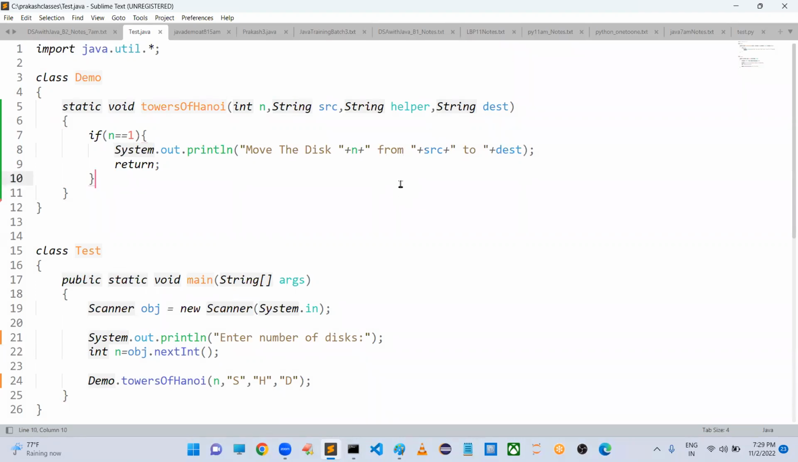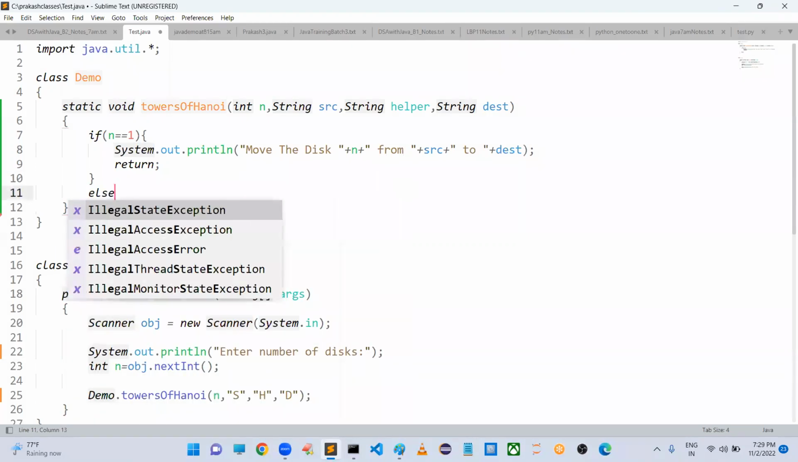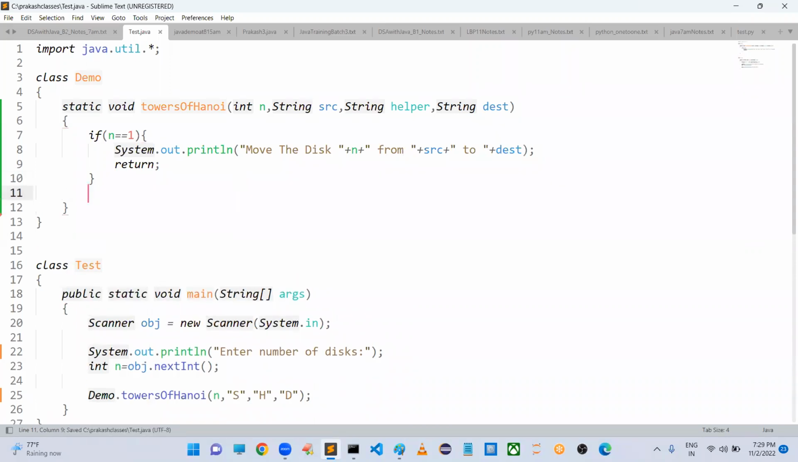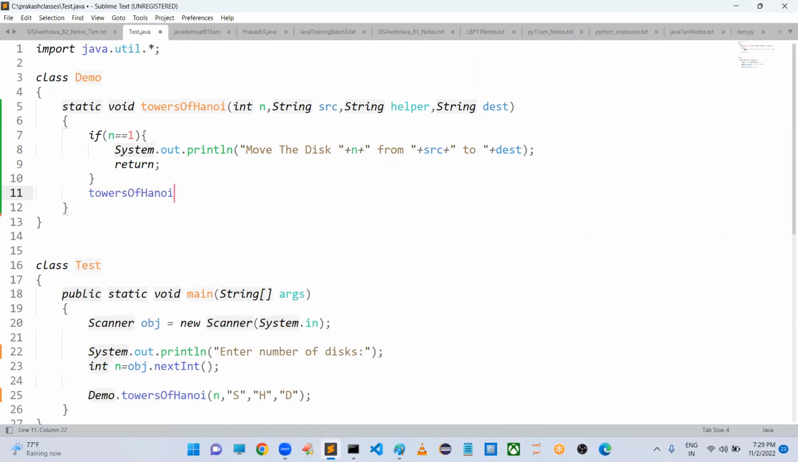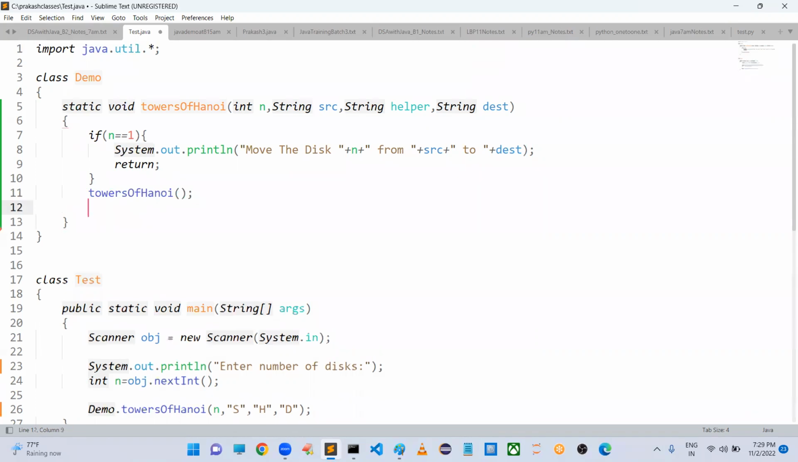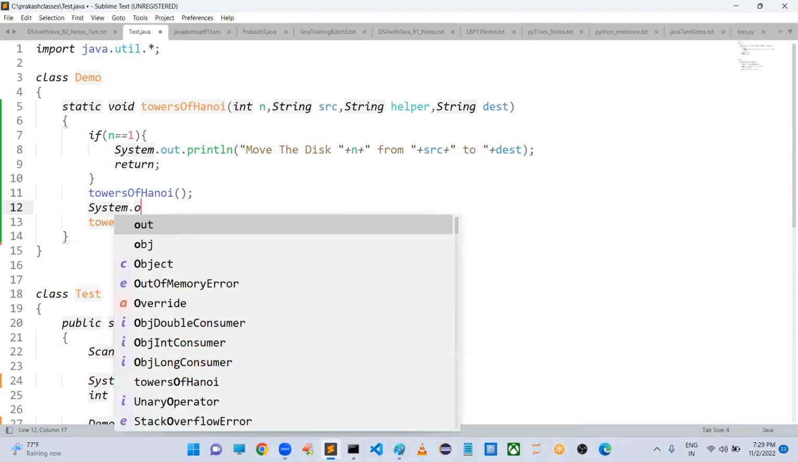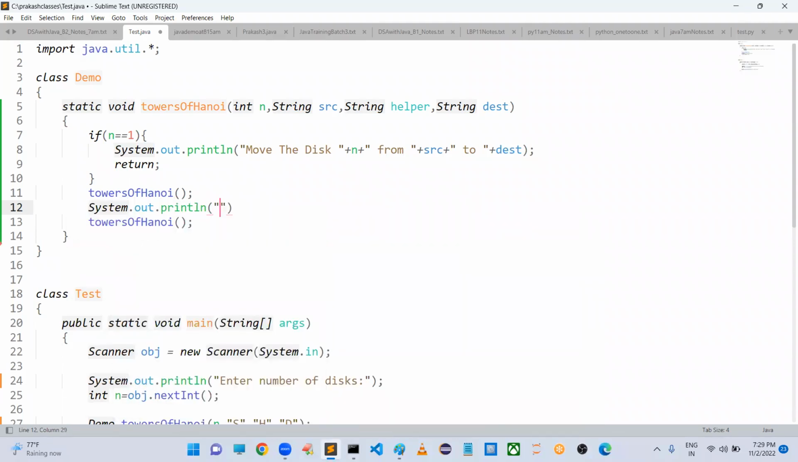Okay. Sir, else, if the number of disks is not 1, what will happen? I think no need to take else, directly I will. There are 3 steps. Okay, these are the 3 standard steps you have to remember. We have to call towers of Hanoi for the left side. We have to call towers of Hanoi for the right side, and we need to print System.out.println of, sir, here we have to, better I will take this same.